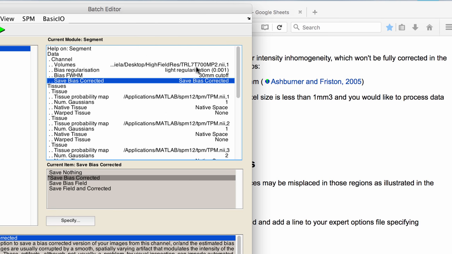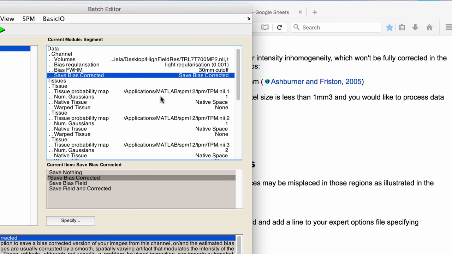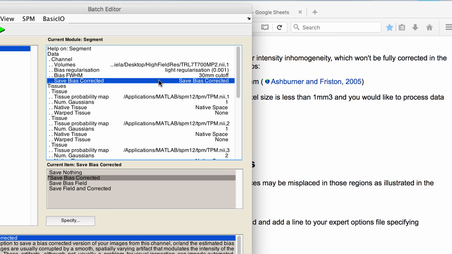corrected. That's going to save a NIfTI file with the prefix M. I think somewhere in here you can change what the prefix is. Actually, no, I guess that's another SPM box, but sometimes you can specify how you want the file to be saved. But this saves it as M and then whatever the name is of the file you input. And this will be the bias corrected image, and I'll show you what it looks like.